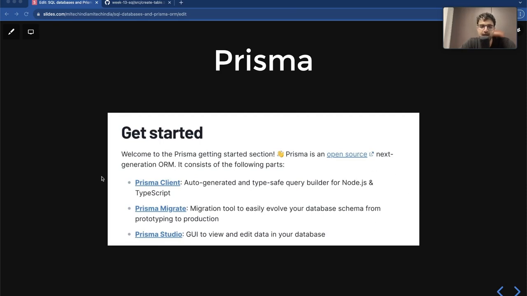So these are the 3 high-level libraries that they have provided to you, all open source. If you want to contribute to them, you can. Prisma Studio is like a web-based GUI, maybe in React, I don't know, I haven't checked. So these are projects that you can contribute to if you want to join Prisma.